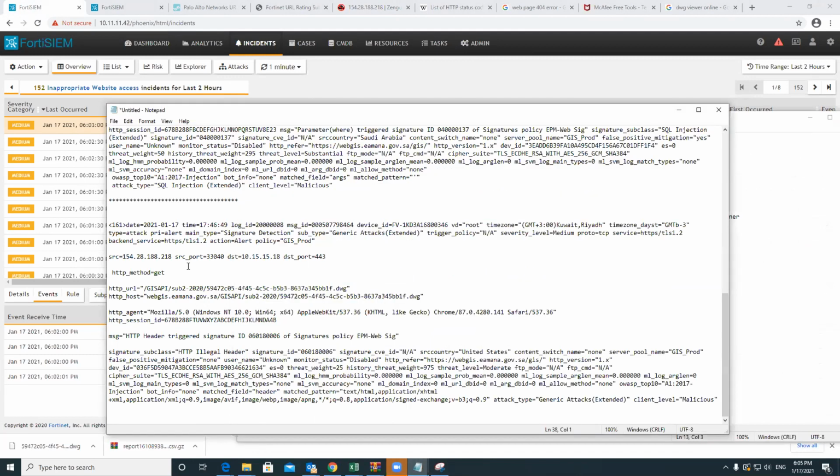What is this IP address trying to do? It says HTTP header trigger alert, so it's a generic attack where the HTTP method is GET. So it's trying to request something.